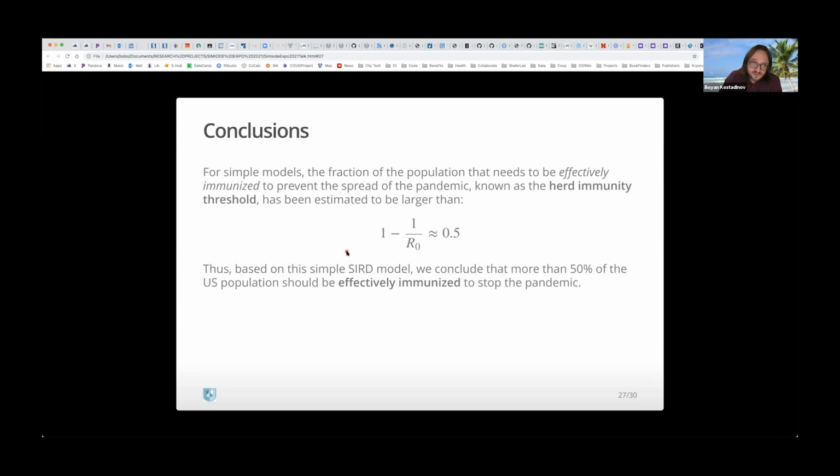Now, in general, for simple models, the fraction of the population that needs to be effectively immunized to prevent the spread of the pandemic, known as the herd immunity threshold, has been estimated. I found it in a paper. I could actually add the reference here to the paper. It has been estimated to be larger than 1 minus 1 over the basic reproduction number, which in our case is approximately 0.5.